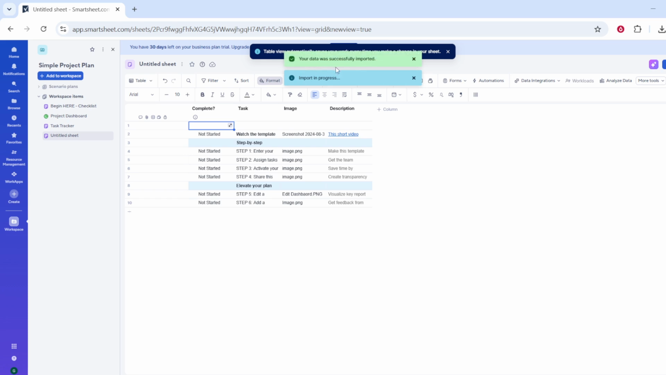Smartsheet will now create the new sheet or populate the destination sheet based on your Excel file. Give it a moment to finish, and then review the results to make sure the data appears as expected. If anything looks off, you can go back and adjust mapping, but often a careful mapping step up front leads to a clean import. That is the full process for importing Excel sheets into Smartsheet, and that covers everything you need to know.